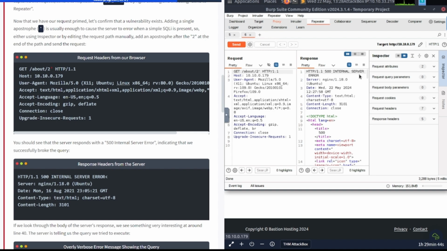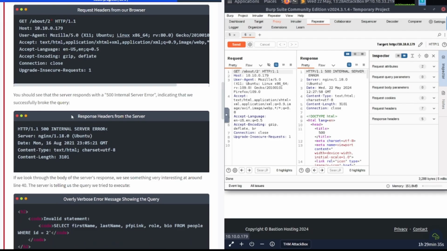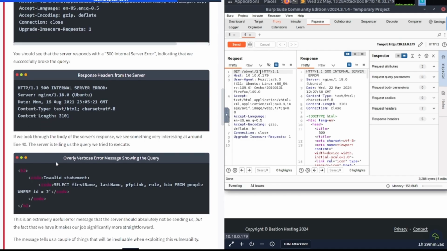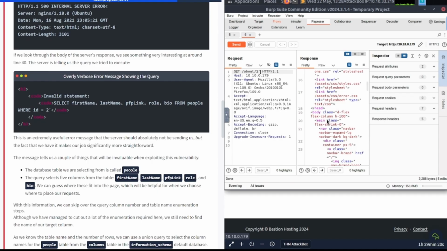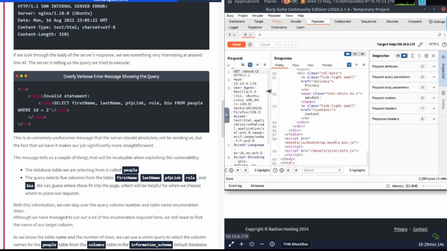Now we have this 500 internal server error message here. You should see that response, internal server error, indicating we successfully broke the query. If we look through the body of the server response, we see something interesting. At around line 40, the server is telling us the query we tried to execute. So let's go ahead and scroll down here, around line 40. So it's going to be way towards the bottom, it looks like. And there we go.